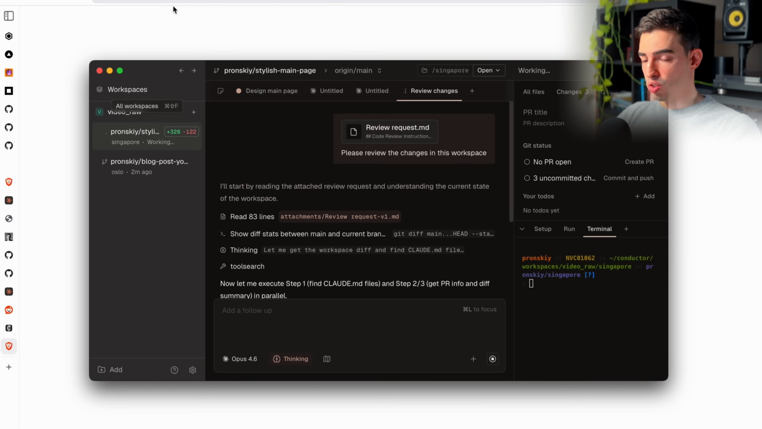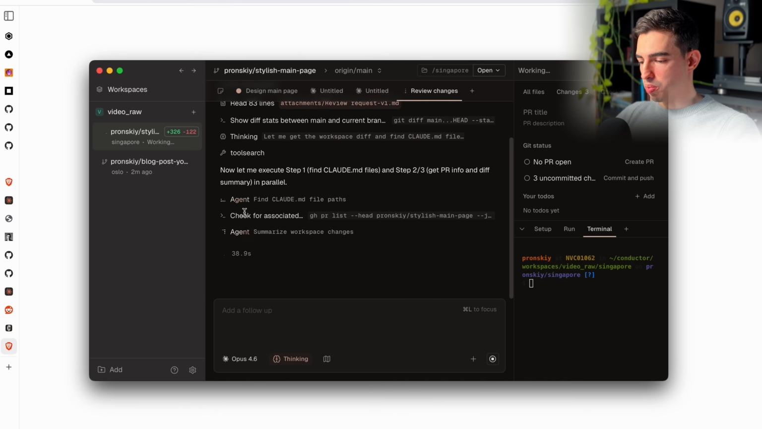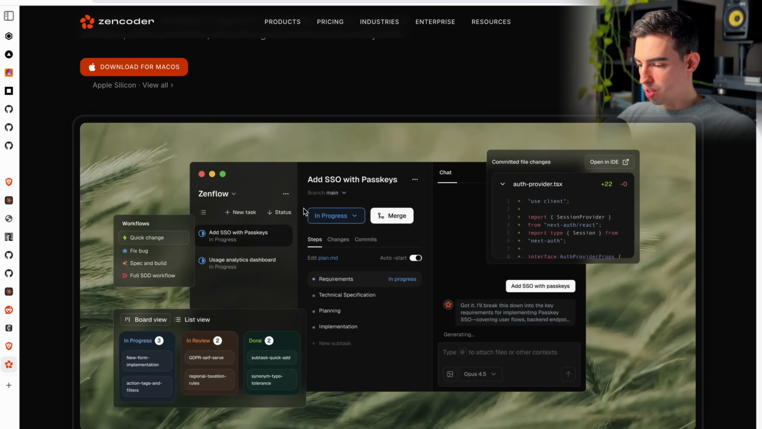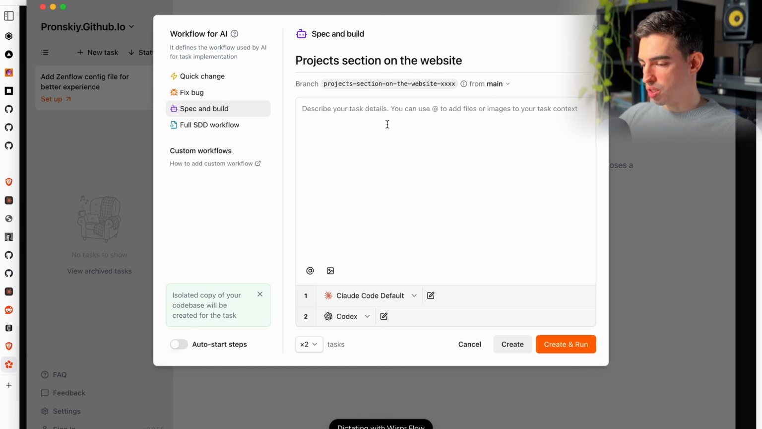I'm gonna give you a spoiler. It's coming in PHP Storm 2026.1 and in all JetBrains IDEs 2026.1. I haven't seen it yet myself, but let's wait for it. And in the meantime, I'll show you the next thing that I found. The next thing is called Zenflow. It's a similar concept thing. I want you to add projects section on the website.